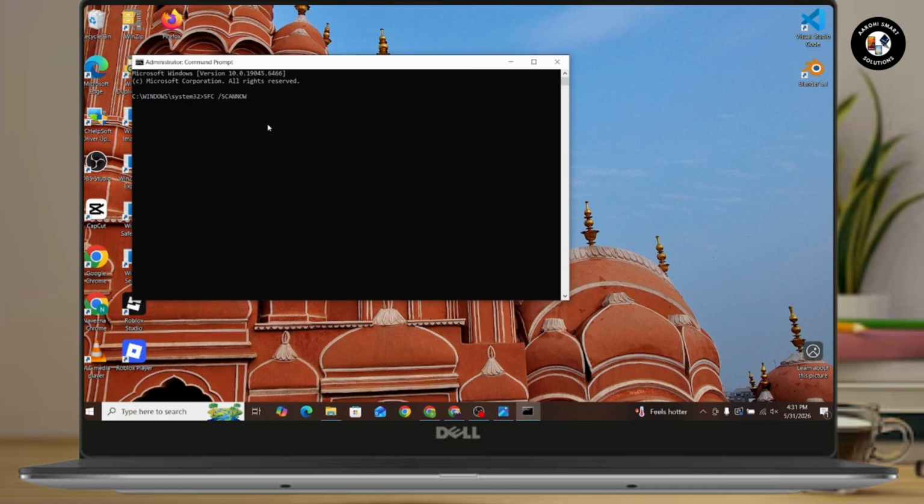Check your SSD or NVMe health using software like CrystalDiskInfo to ensure the drive isn't failing. Make sure your SSD is properly seated and has updated firmware.